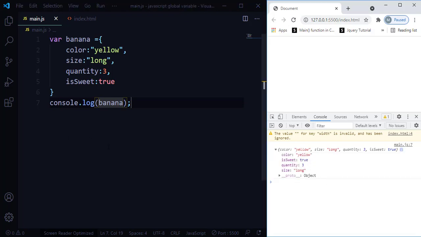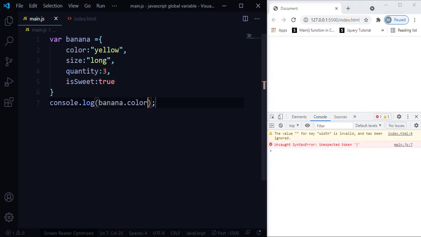What if I want to print a specific one? Let's say I want to print the color. In that case, we are going to use the dot operator. Then I'm going to say color. So it is just going to print the color of that banana object. If I want to print isSweet, so here instead of color, I'm going to say isSweet as a function. So that is going to return true, right? So this is how an object can be declared in JavaScript, right?